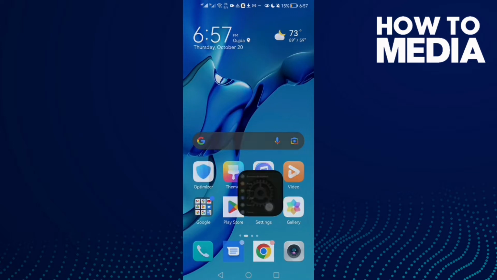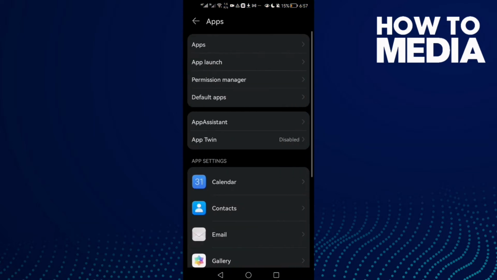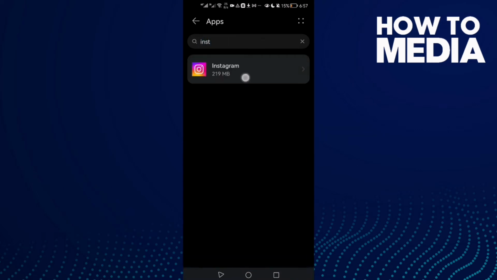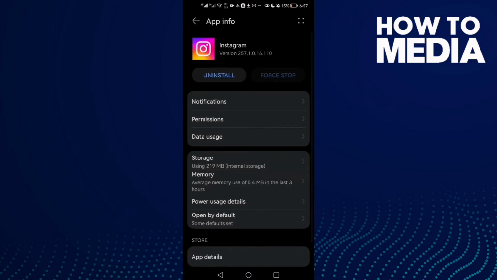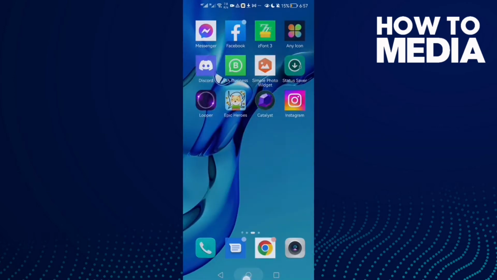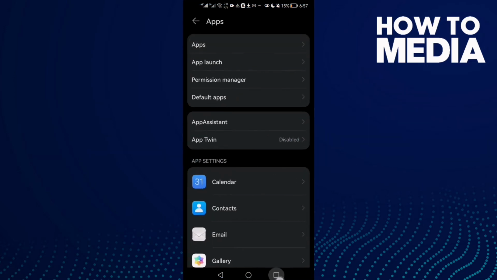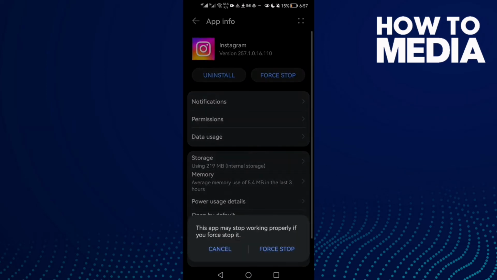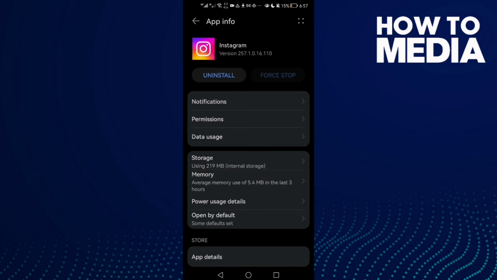First, open settings and go to apps, and then type here Instagram. Now just wait, and first thing just click force stop here, and now go back and try again.